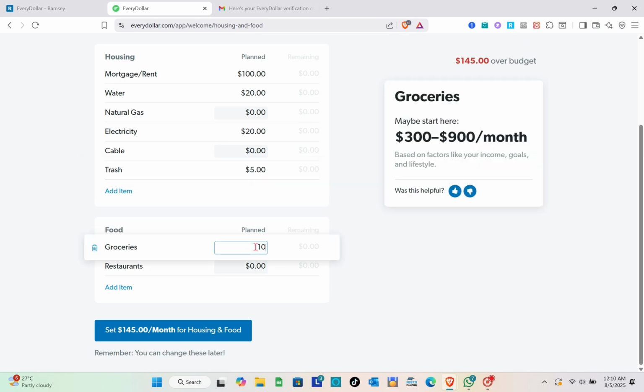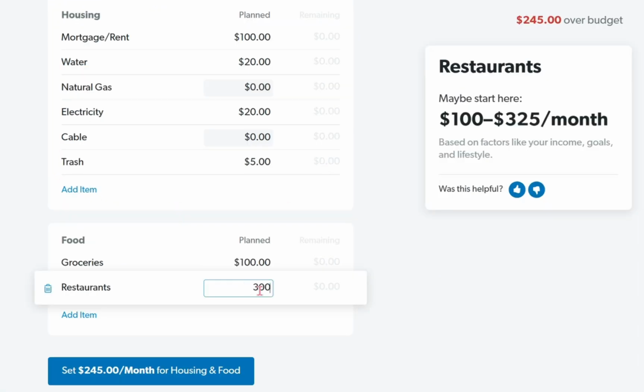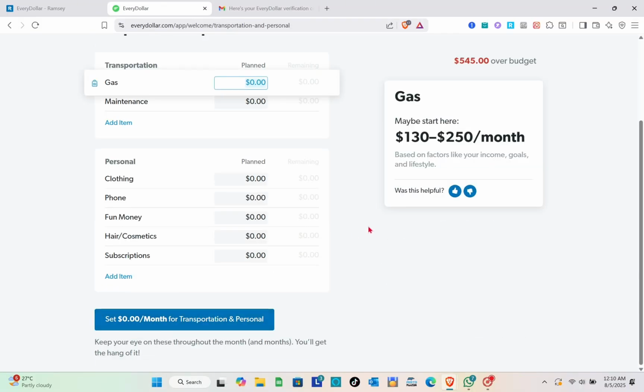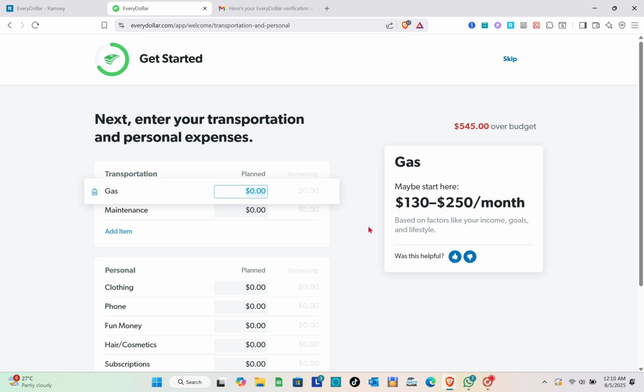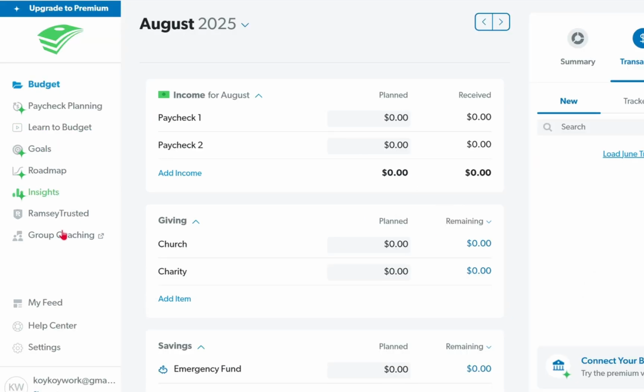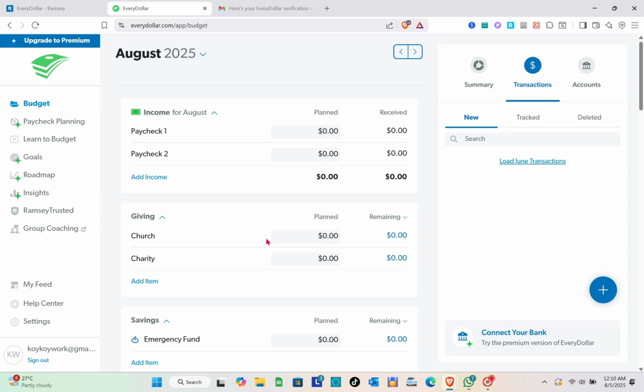Now for your food, so let's say we are going to set aside $100 for groceries every month, and for the restaurant we have $300. Okay, so as you can see right here, we are over budget since we did not put an amount in our budget section. Okay, so now let's go back to the top, and here we have our income for August, or for this month.